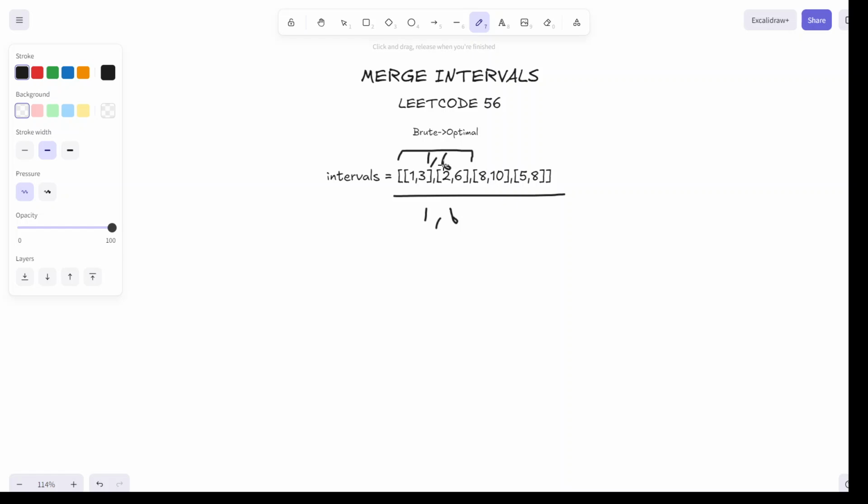Okay, so now we join the first two. Now we start over. So now the list is 1 comma 6, 8 comma 10 and 5 comma 8, right? So now compare 1 comma 6 and 8 comma 10. They do not overlap because 8 is not less than 6. Of course it is not lying in between here. Okay, so we do nothing.